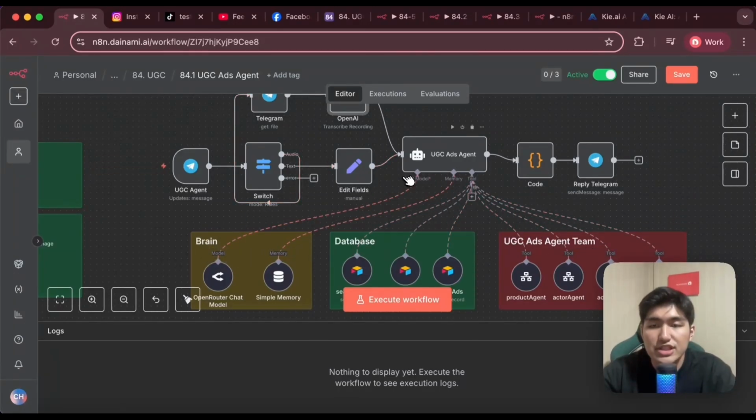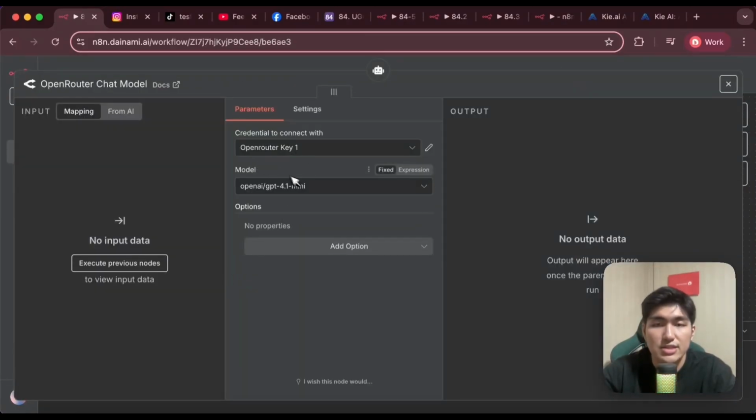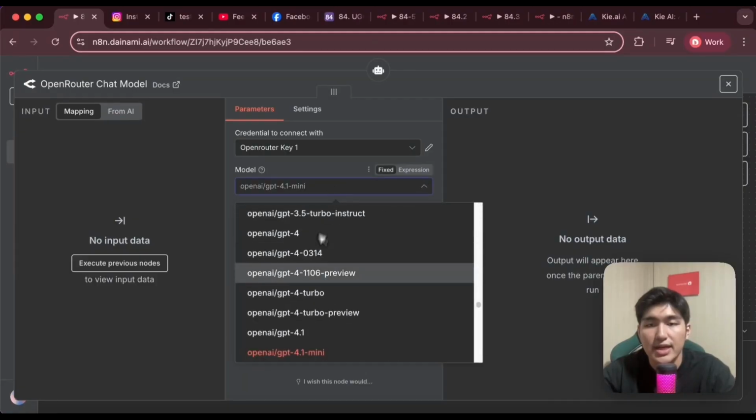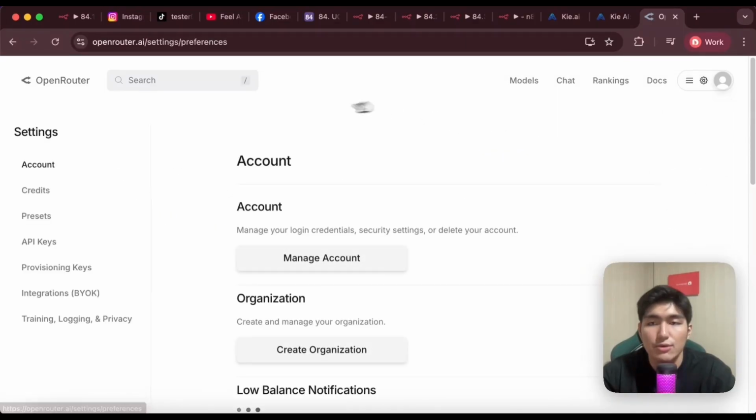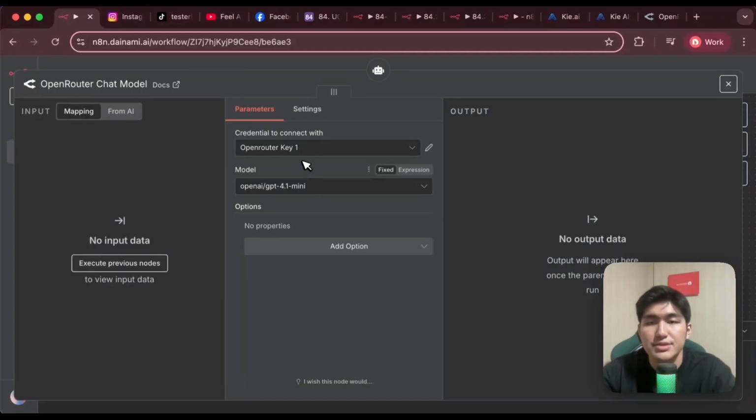Okay, and so for the chat model, I use something called OpenRouter. And OpenRouter is a tool that allows me to connect to many different types of models like OpenAI and so much more. You're just going to openrouter.ai and create an account and get your credentials over here, okay, API keys, add in some credits and connect your credentials. And then you can choose all the different models that you want to use for the agent.